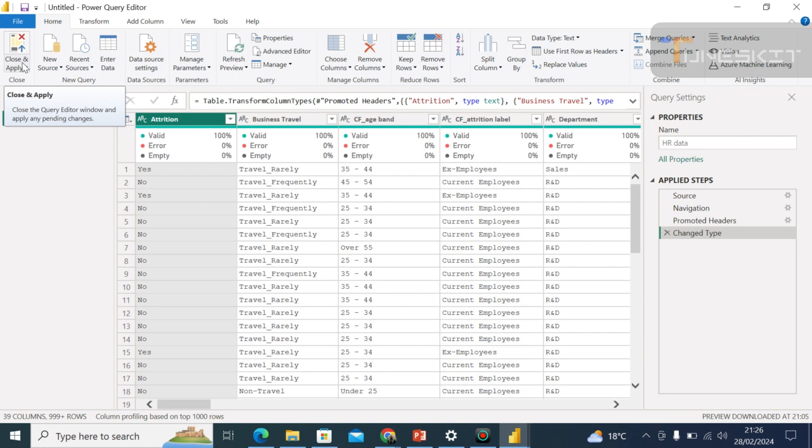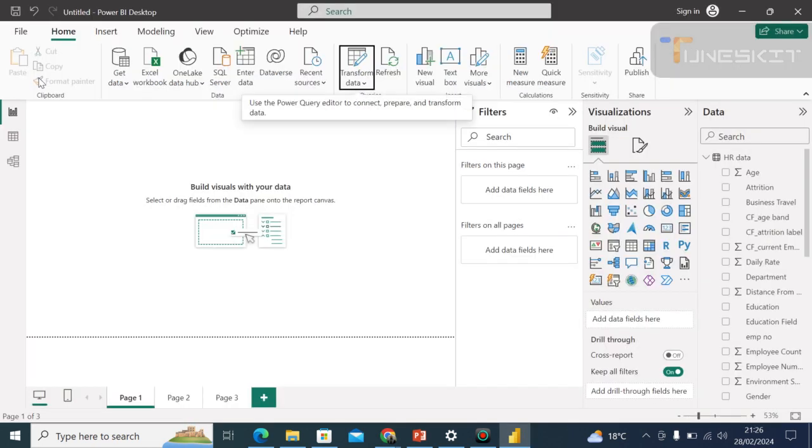By clicking close and apply, you will make those changes and you will be loading that data into Power BI. That's what I said. Click on close and apply. Hope you are okay, Rebecca.